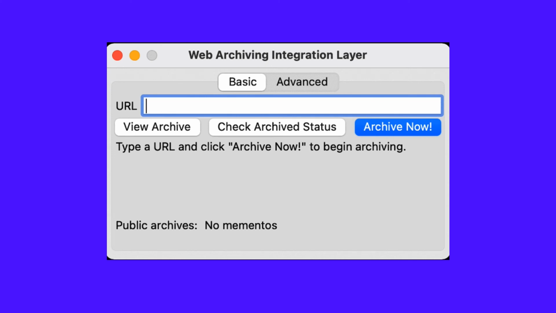You'll see Whale begin to crawl the website. You can check on the status of your crawl in the Advanced Heritrix tab. When it's done, it'll show you a success message. At this point, you can click the View Archive button on the Basic tab. This will open your archived site in a browser ready for you to view.